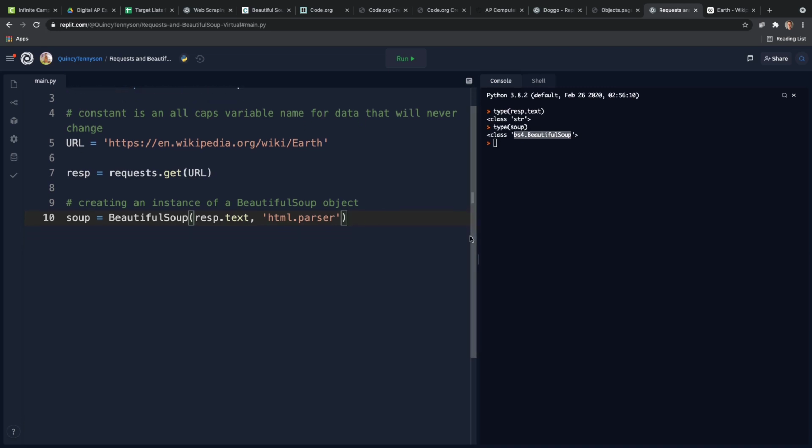The next step is to get the paragraph. So let's get the paragraphs from the Earth page. Cool. In order to do that, we're going to use a handy method from the BeautifulSoup library called findAll. So we're going to say all paragraphs on the page will be soup.findAll("p"). So this is going to go out and automatically find all the paragraphs on the page.